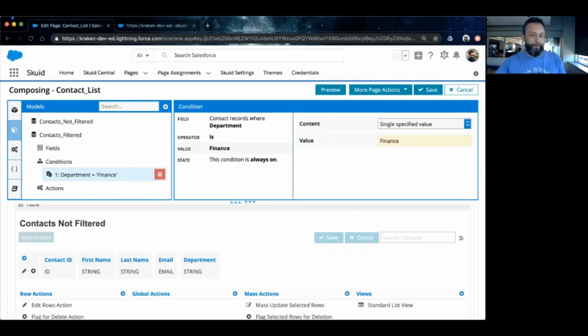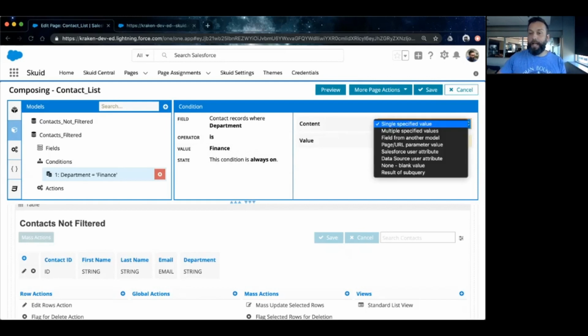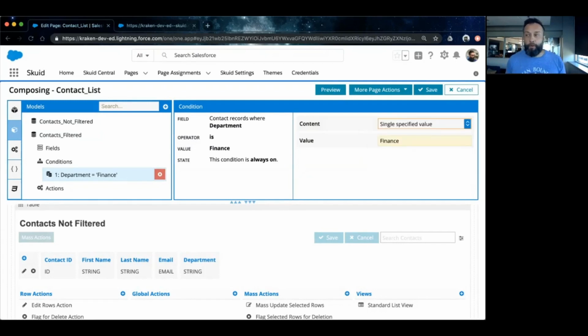Now I kind of skipped over something here in value, and this is where I wanted to make sure I highlighted the fact that there are a lot of different options for how you filter out data in models. We are doing a single specified value for our simple example, but you can also use multiple values. So it might have been finance and operations. You can also use a field from another model, which is very powerful when you're wanting to do different types of cross-object functionality within Salesforce. And things like the Salesforce user attribute. If you're wanting to filter out data that's maybe not associated with your profile or your user ID, you can pick up those records, and many other options. Conditions are a very powerful way to fine-tune exactly what data gets into your model.